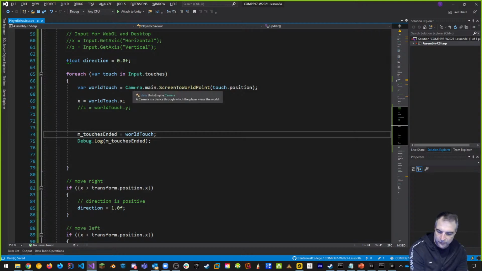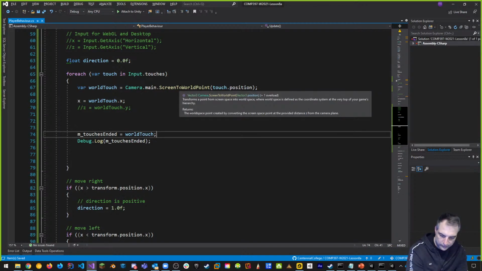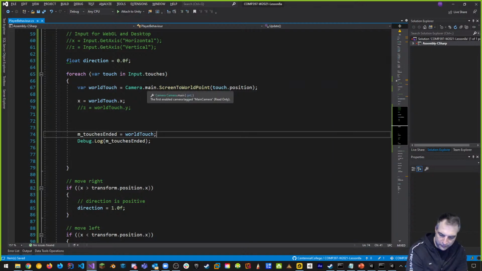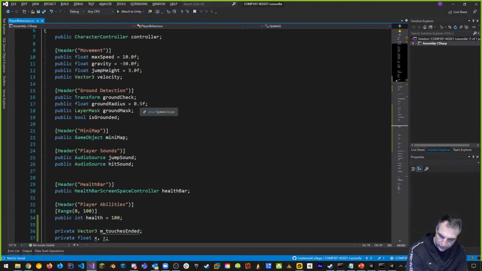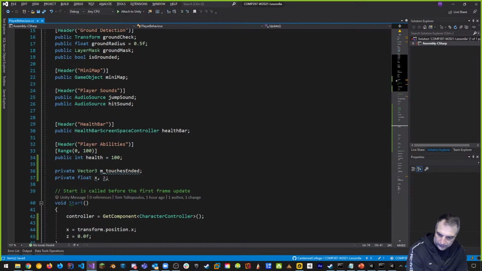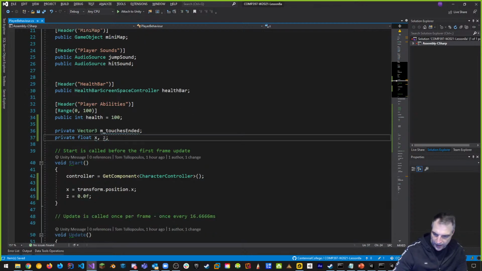Because it's taking this camera, and the main camera screen to world point is what it's looking at. Screen to world point. That's how this touch works. It's working on screen to world point, right? And there is no main camera. The main camera is in the character. That is what I put the main camera as. If I get a reference to it, I could say, let's get the main camera instead. Okay, so let's get the character's camera instead.